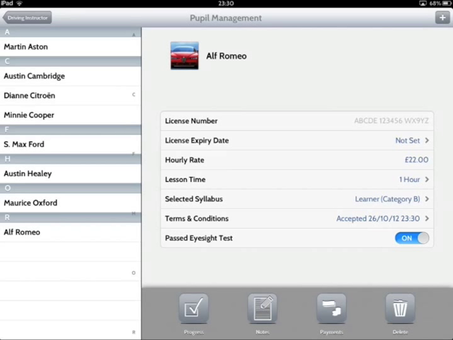The buttons below the record allow you to record free text notes, manage their progress, notes and payment history, or permanently delete them from the app, although beware, this will delete all of their progress, payments and notes records as well.